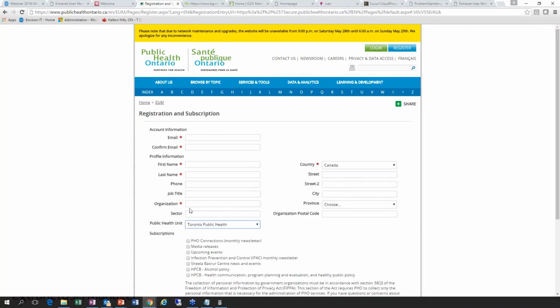And this is a key piece from an approval process point of view for PHO. So as a member of the public, as a citizen of Ontario, I can go through this registration form, subscribe to a bunch of newsletters, and go ahead and save my settings, and I now have an account on the PHO site. I'll get an email allowing me to set my password, and I can log in.